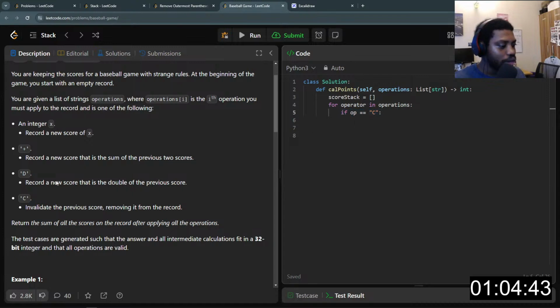Operator here. So when it's a C, we'll remove the previous score from our stack. The previous score will be the topmost item in the stack, and the top item in the stack is the last item in the stack. It's also the last item in an array. So we'll take our score stack dot pop. We'll use pop. Which one are we popping? We'll pop the last item from the stack.